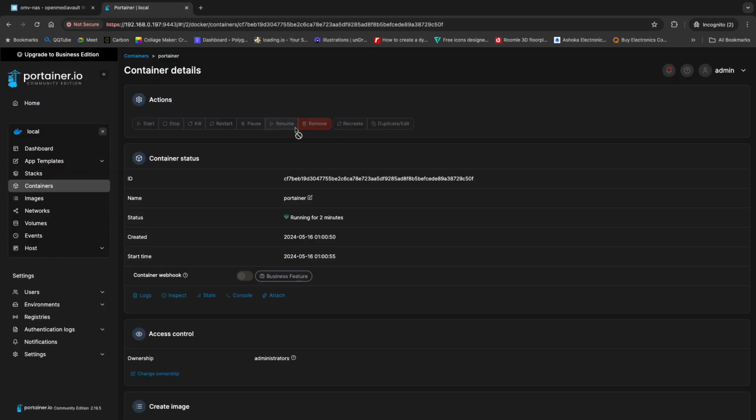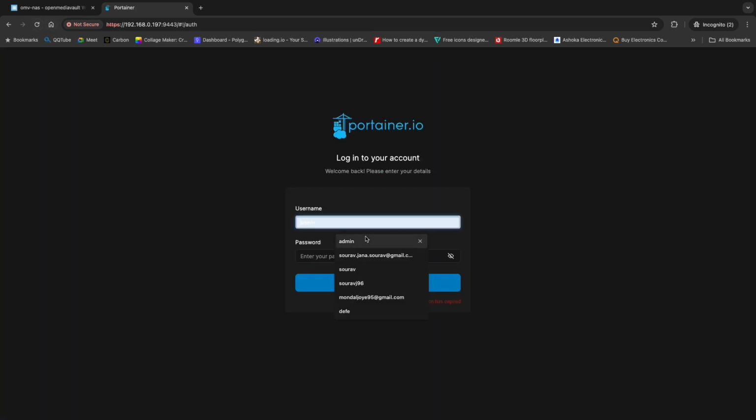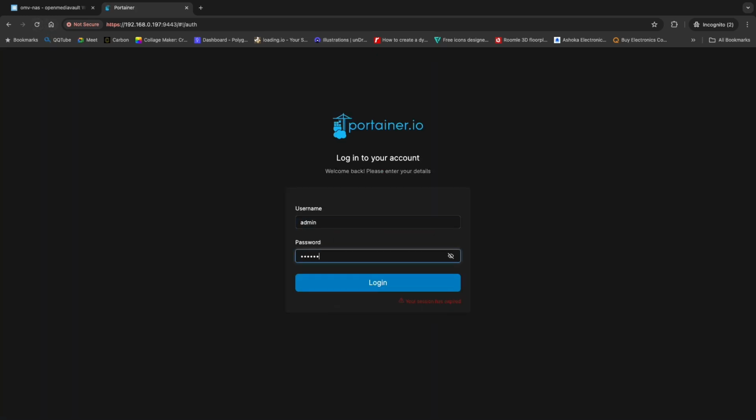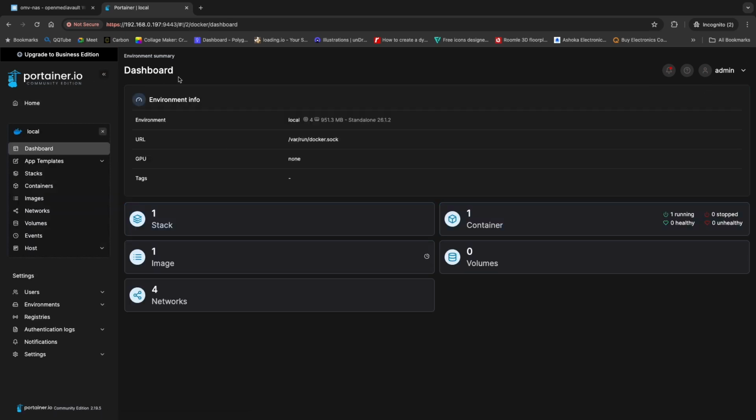Let's pull down this Portainer. Now Portainer is not live anymore. To make it live again, click the up button. Now Portainer is up again and we can log in. So Portainer is working as intended.